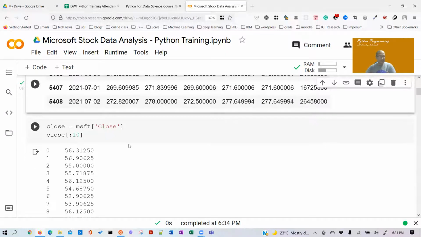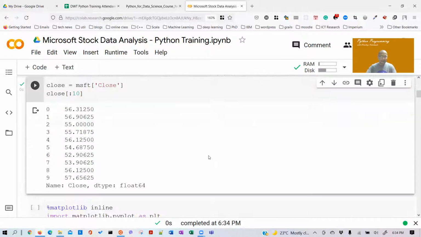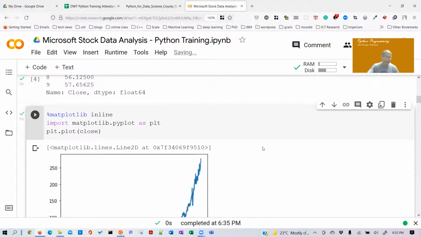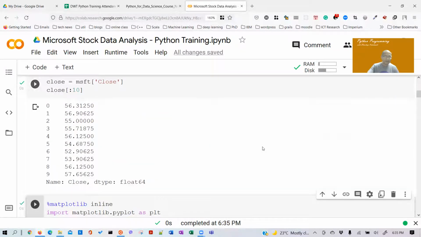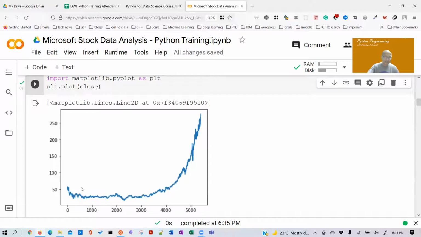Okay. And then close equal to MSFT close. This is the closing price, of course. Okay, well, let's plot it. Let's say simply I'm plotting the time series data. So when you plot it, it looks like this, right?